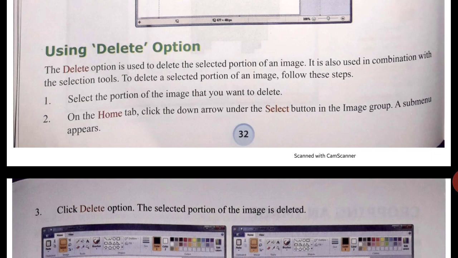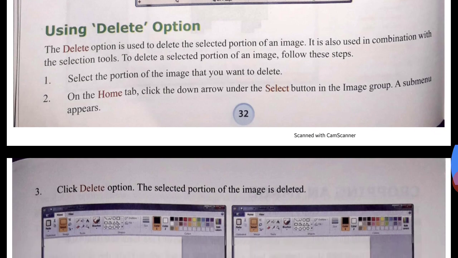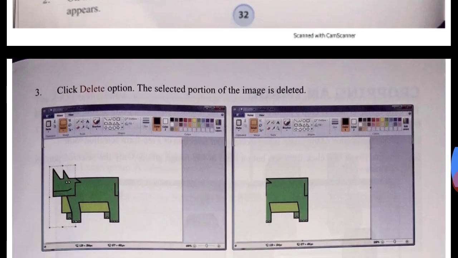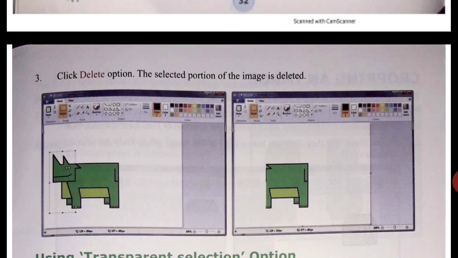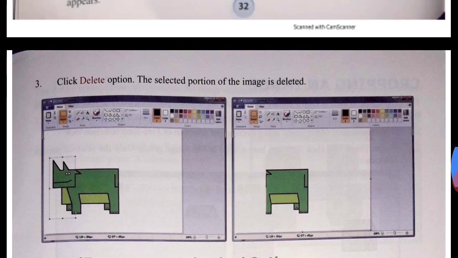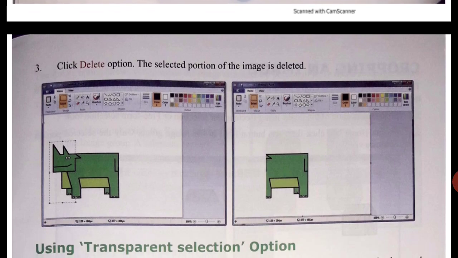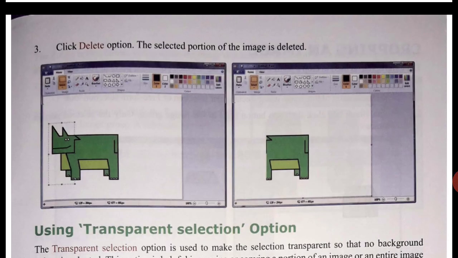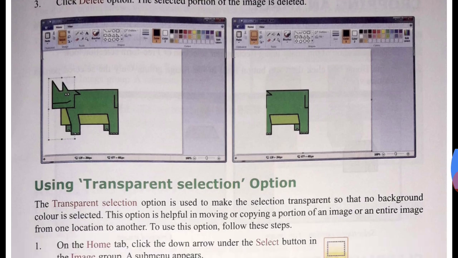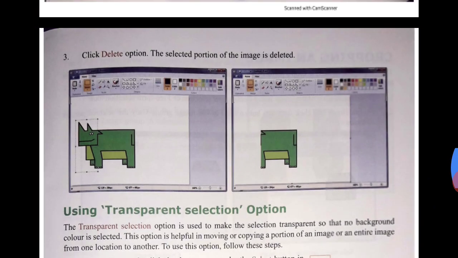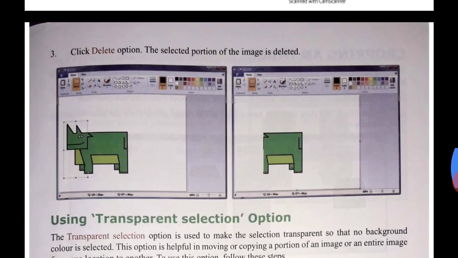Number two, on the home tab, click the down arrow under the select button in the image group. A sub menu will appear. Number three, click the delete option. The selected portion of the image is deleted. See this picture, this part is selected, and in the next picture that part is deleted. The selected image is deleted.